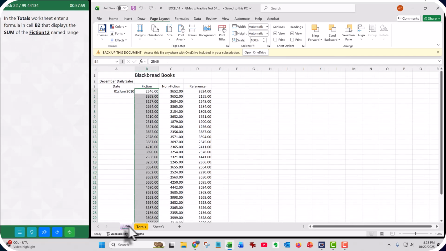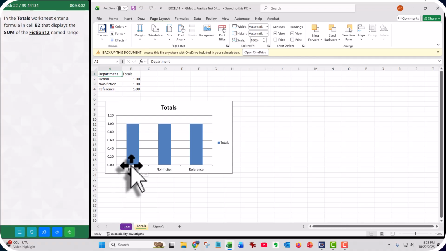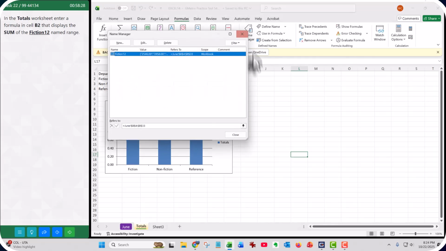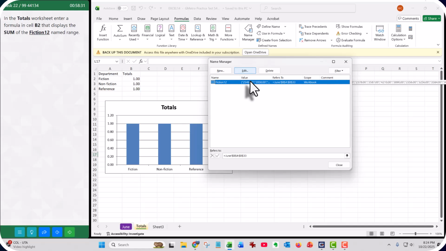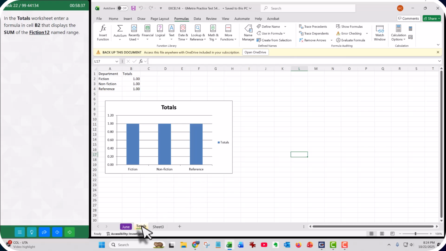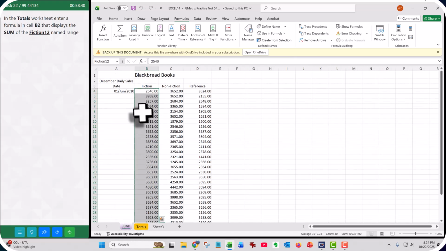Okay, in the totals worksheet, which is here, enter a formula in B2, which is here, that displays the sum of the Fiction12 named range. So it's a sum of a named range. In other words, there must be somewhere in this document where a range of cells has been given an English name. And you can actually find that out by going in here to Formulas, Name Manager, and there is a Fiction12 named range. And that's in the June worksheet, B4 through B33. So June worksheet, B4 through B33.